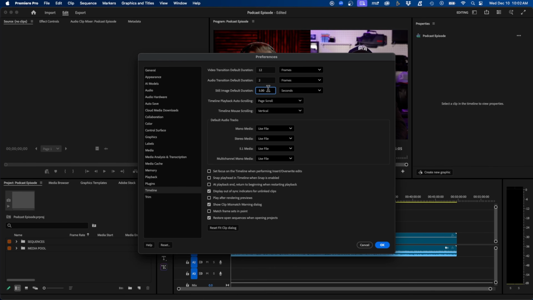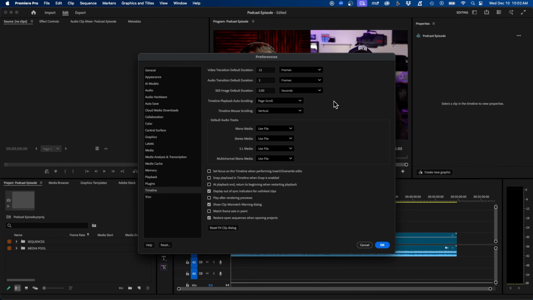Next, you have still image default duration. The default's set to 5, but where this can come in handy is, let's say you have a slideshow that you're creating. Maybe each image has to be 8 seconds long. You can change it in here, add all your clips to your timeline, and they're all 8 seconds long. You don't have to change anything. So this can come in handy depending on how long you want the default for the still images to be.